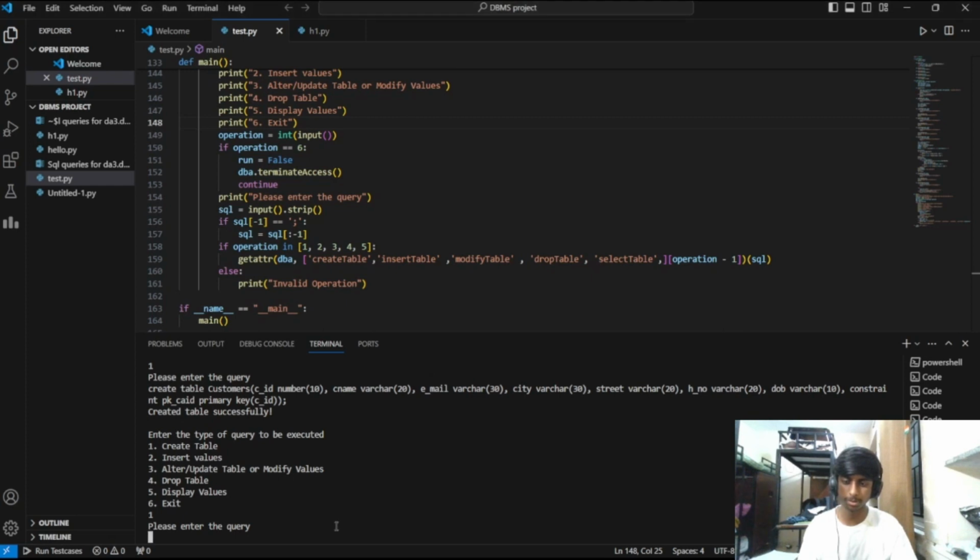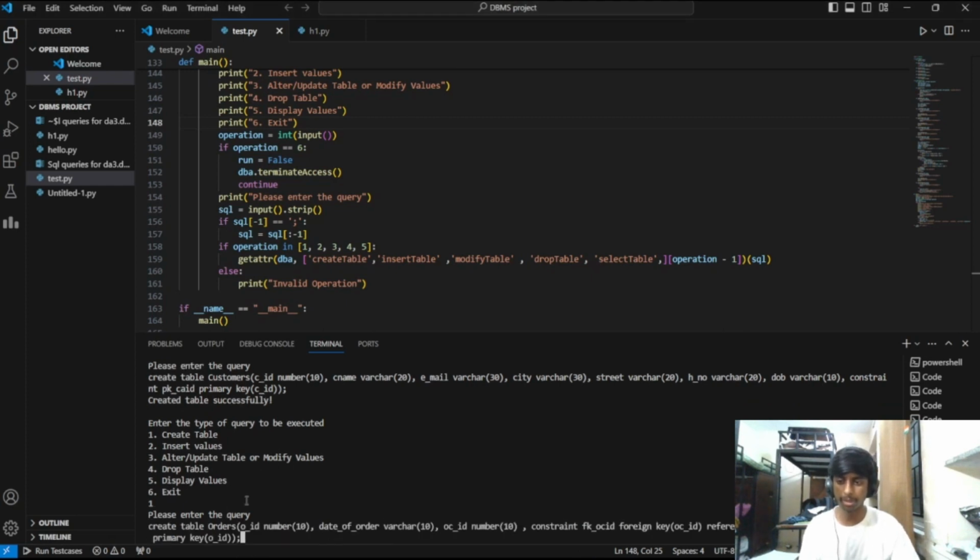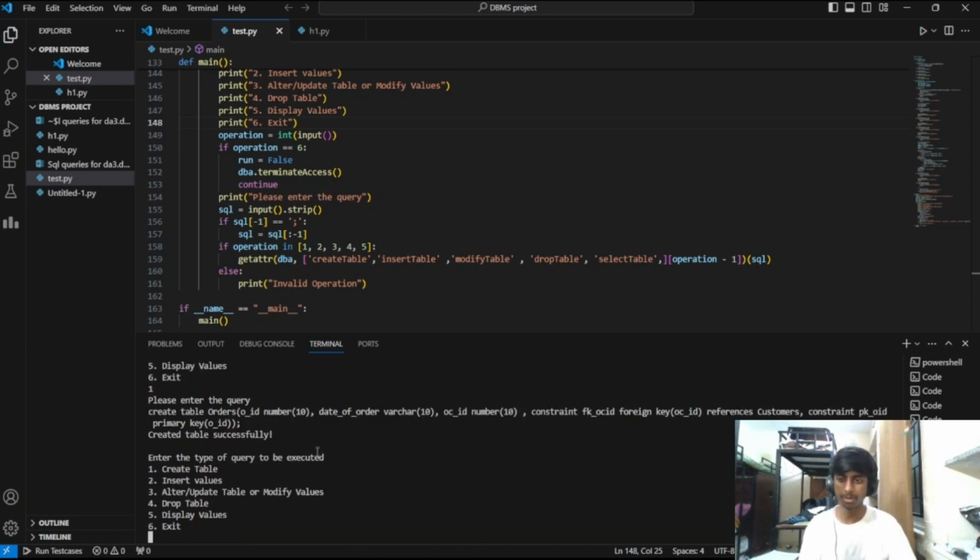So I copy pasted. Now I'll be creating a table called order, which has order ID, date of order, and the order ID number. And the foreign key will be the customer ID referred from the customer table, and the primary key constraint is order ID. So the table is successfully created.